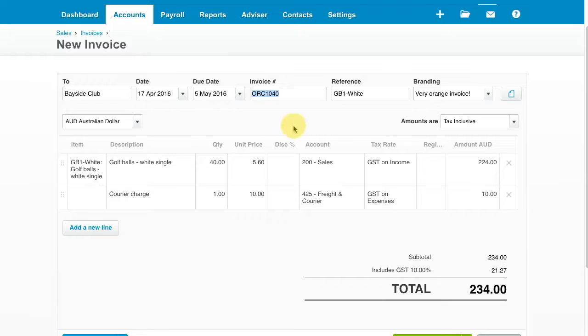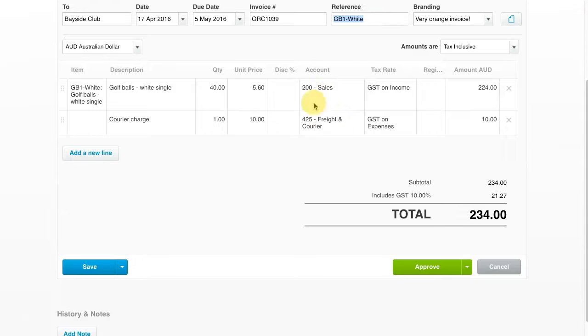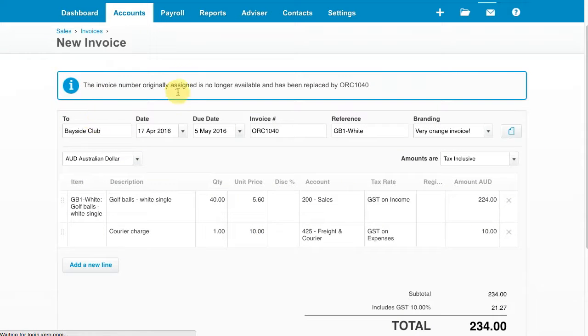And the invoice number was ORC 1039. It was trying to put in 1040, which is the next one. So let's try and do it with 1039 and see if it'll let us. Everything else is the same, exactly as it was. Hit approve. And it says the invoice number originally assigned is no longer available and has been replaced by 1040. So it's not possible to do it with the same one.